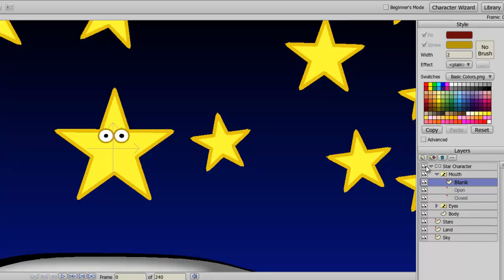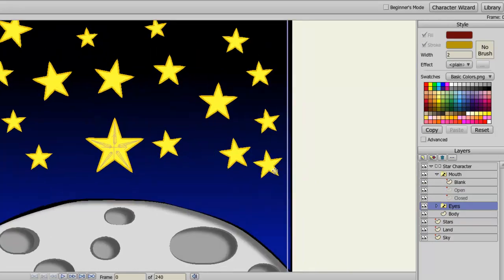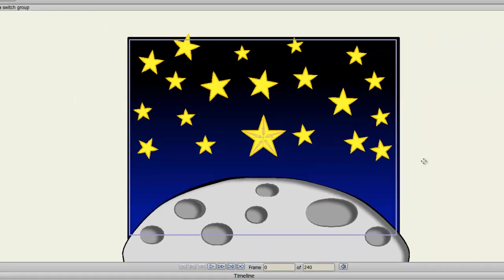So now, first things first, I want to hide all of the switch layers. So in this case, for the mouth, it's currently on blank, which is good. For the eyes, I want them to be blank as well. So we'll pan out here so we can see what we're doing. So now we want a few frames of just still animation before we begin the animation to give our audience time to absorb the scene and see what's going on.